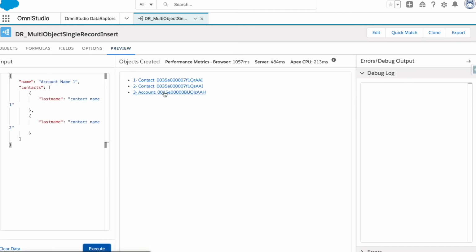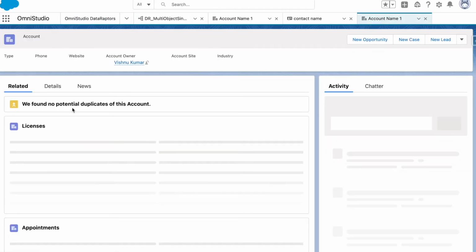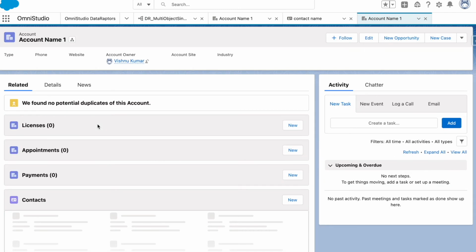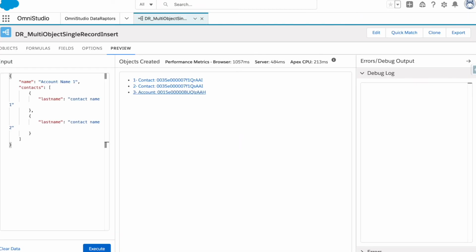So now we have one account record and two contact records created. If we see the account and go to the related list, we will be able to see the two contact records that got created. Okay, so this is the example of multi-object, but here we have inserted a single account with a single contact, and also a single account with multiple contacts.